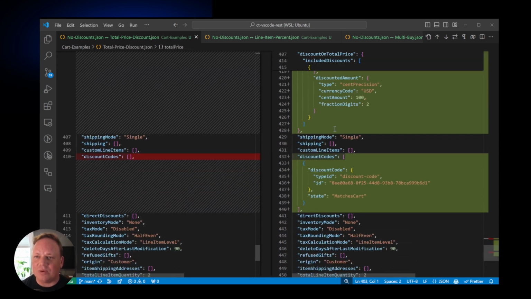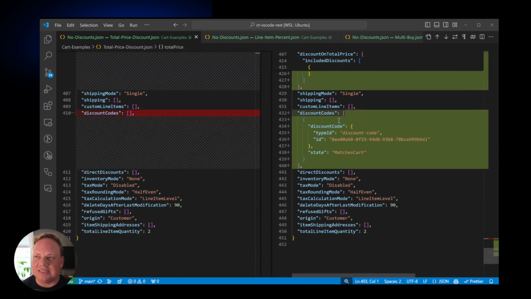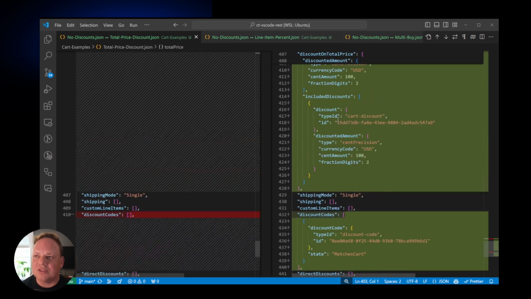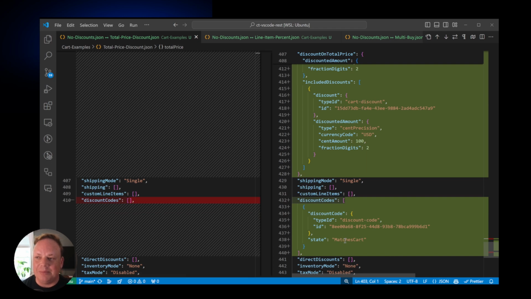But continuing down, the other piece of information that changed is the discount codes. This is the reference to the discount code that had to get typed in to get it on the cart itself. And as you can see, it matches the cart, so it was successfully applied. If you don't know the difference between a cart discount and a discount code, I highly recommend you go check out our video giving you the overview of how cart discounts, product discounts, and discount codes all work together. So there you go. You have the JSON difference for that first promotion.